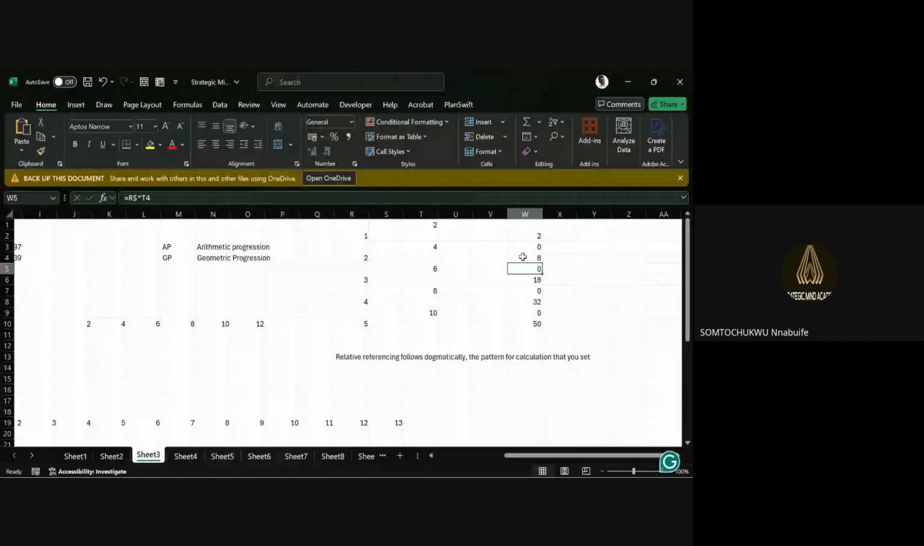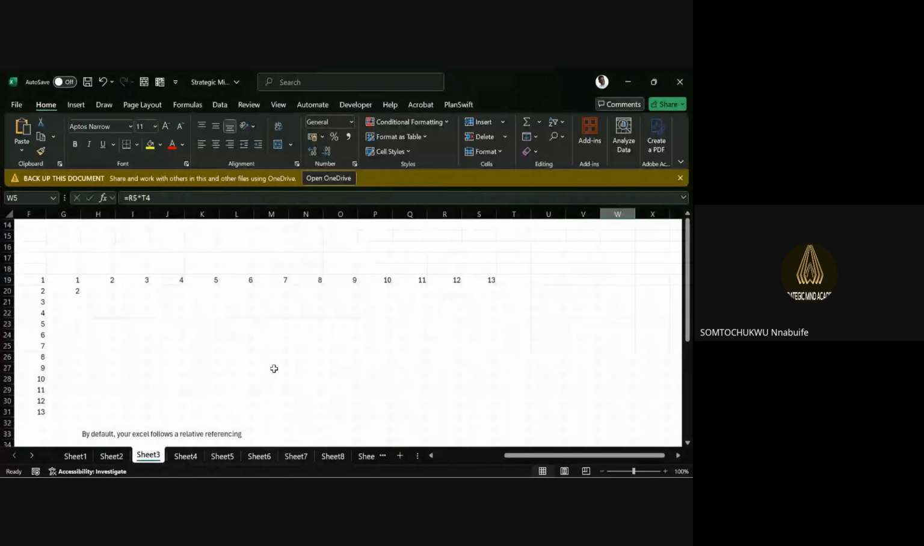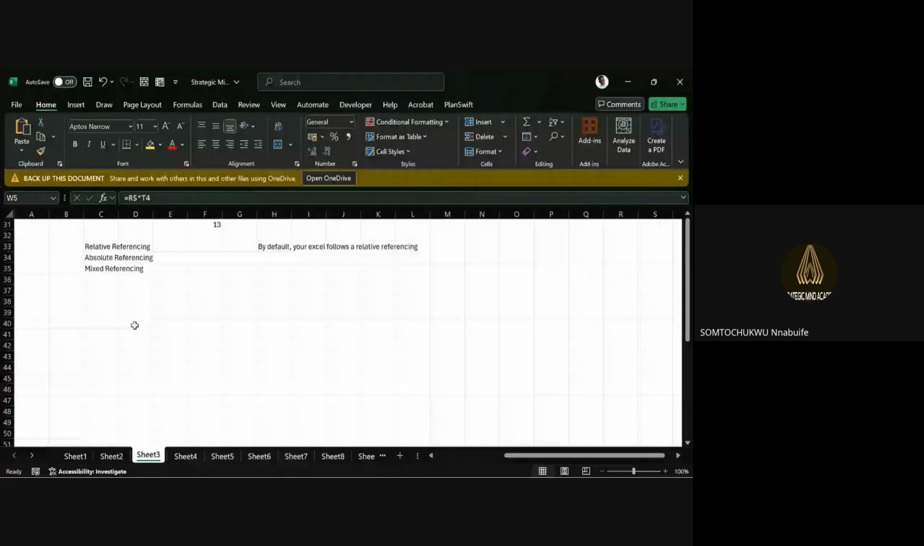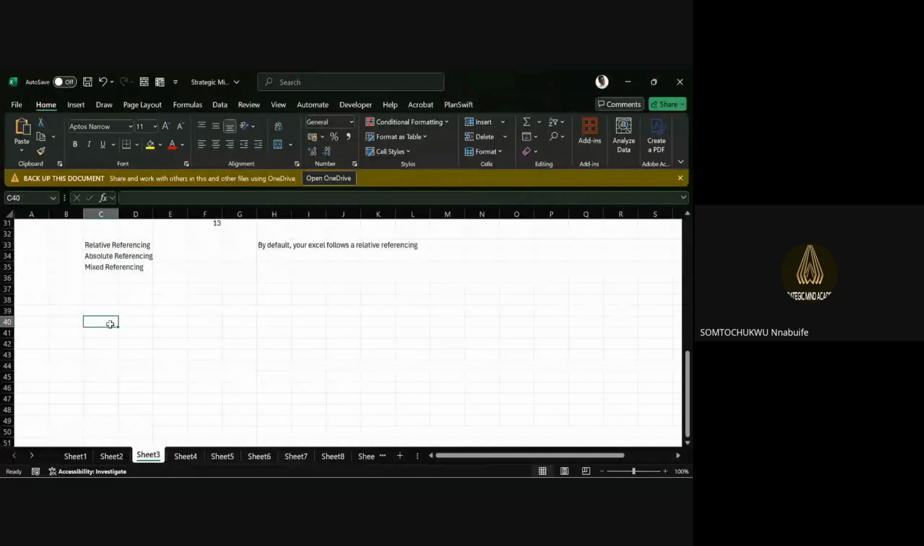So what about your absolute referencing? Now let's assume that you have one cell that is very important, that you want to multiply everything by. Let me just assume for you, you have a store right now. I want to try to give you my example so that you can relate with it in whatever business you are doing right now.